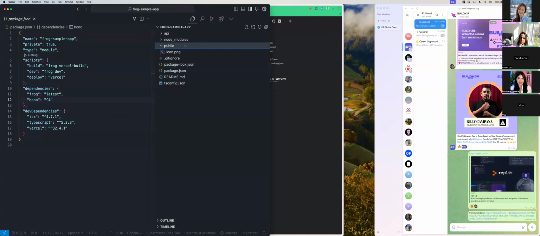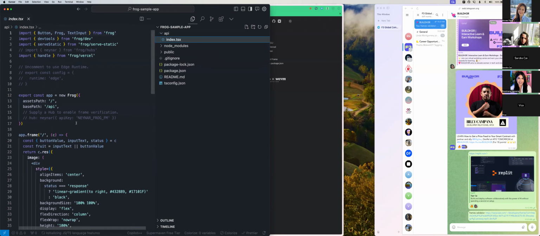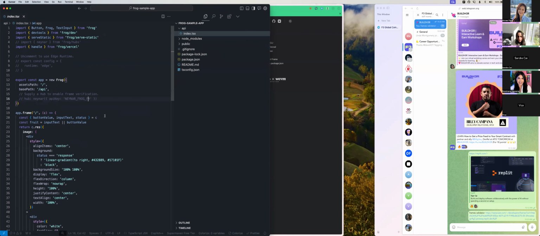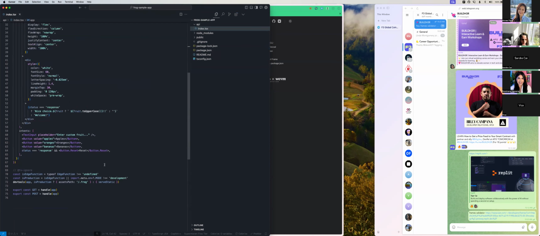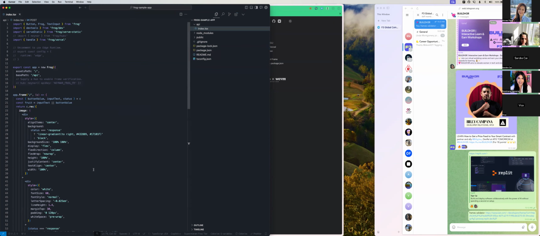In terms of folder structure, you have a public folder with the icon, which is your image. So any static images that you want to render from your frame, you can put them in this folder. And then you have the API index file. And this is it. The whole app is just like 75 lines.